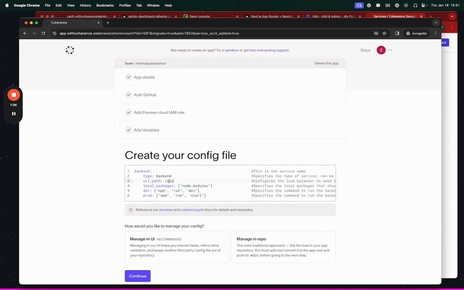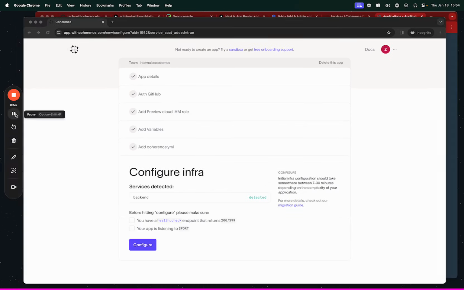I don't think we need /API because I think this will serve without the front end, just right from the root. So yeah, the GPT agent did a pretty good job here overall. You've got two options for managing config: GitOps style in the repo, or managing in the UI. I'll choose to manage in the UI.